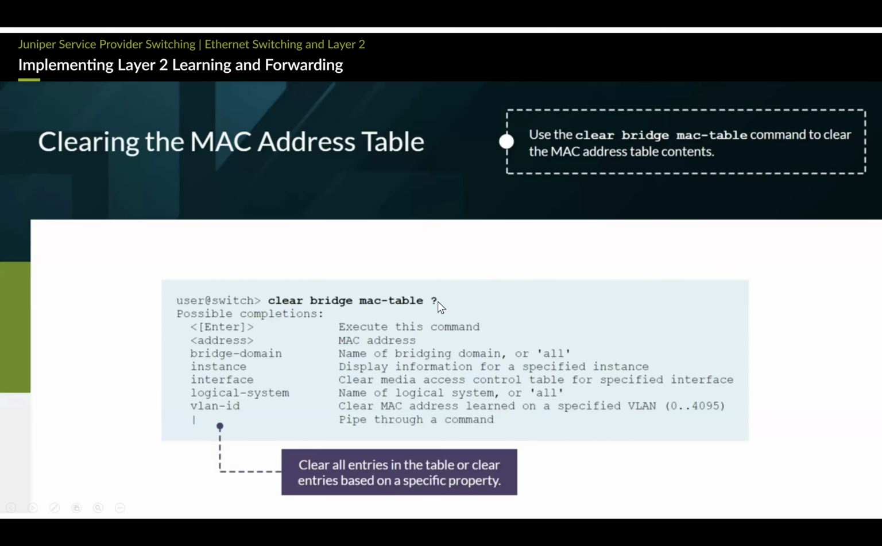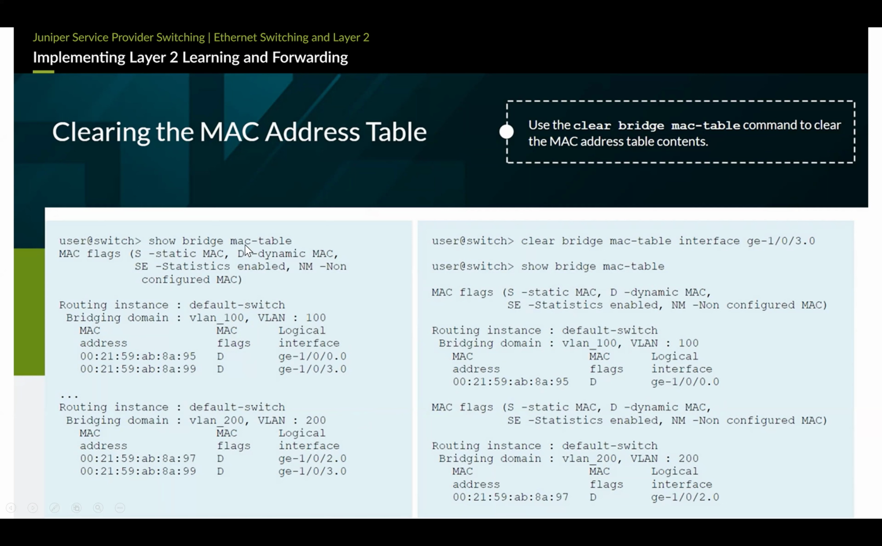Clear bridge mac-table. If you want to clear the MAC table for checking, basically we clear the MAC table for checking quickly, because after learning, the MAC table stores the MAC address for 5 minutes. If we want to take a decision quickly, then we can clear the bridge MAC table. Or in Ethernet EX or QFX switches, this command will be clear ethernet-switching table. So this is a similar command, show bridge mac-table, clear bridge mac-table. You can clear the MAC table for a specific interface, for a specific VLAN.